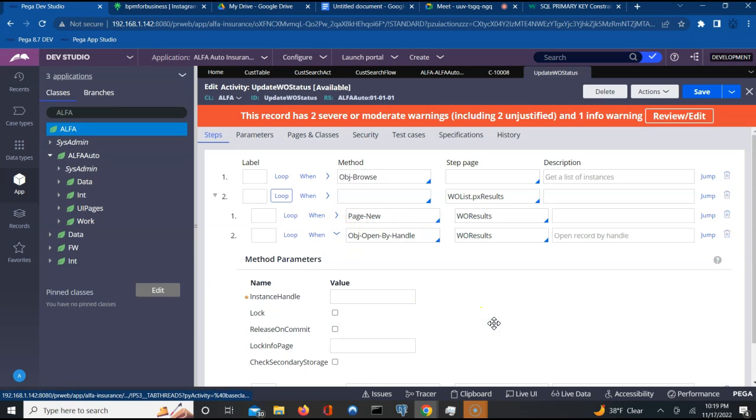Here it is telling me what is your instance handle. What is the instance handle in the sense? What is that key for which you want to open this? What is that pzInsKey for which you want to open this? We know that every work object has a pzInsKey, yes or no? So the pzInsKey, how will we pass pzInsKey here? We can't just say dot pzInsKey.